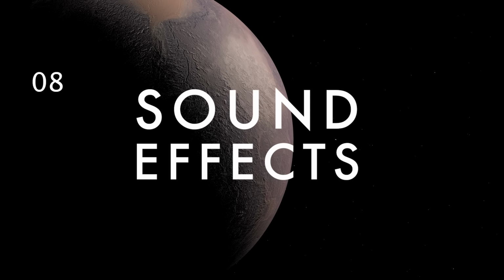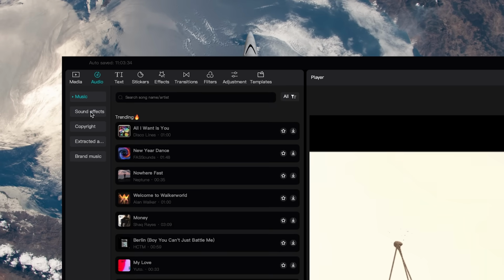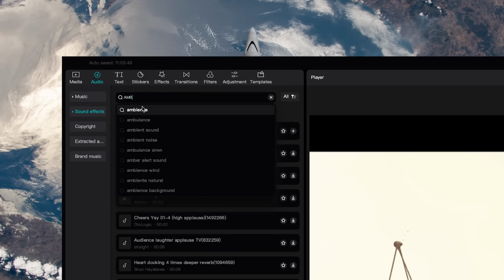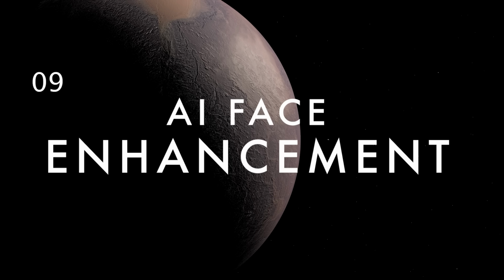A lot of people don't know CapCut has a library of free sound effects built in. Just go to Audio and down to Sound Effects, and you can browse from tons of high quality sound effects you can add to your project with the click of a button.